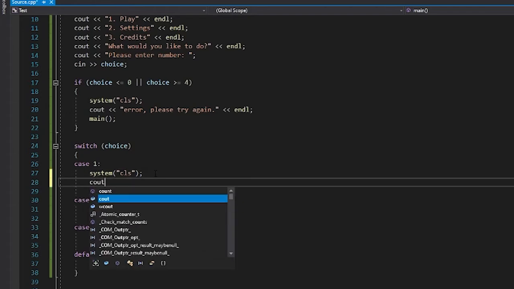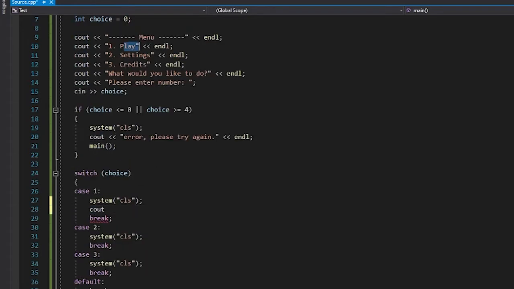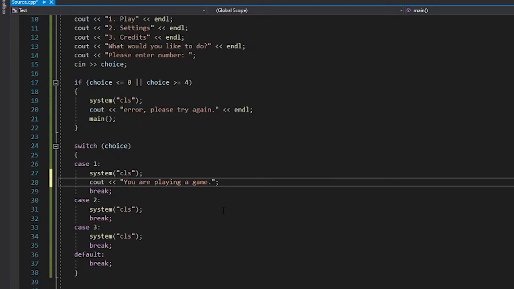So case 1 is play. Remember up here it's play. So under case 1 we want to do cout and then say you are playing a game. Just a simple little expression just like that. Not too crazy.